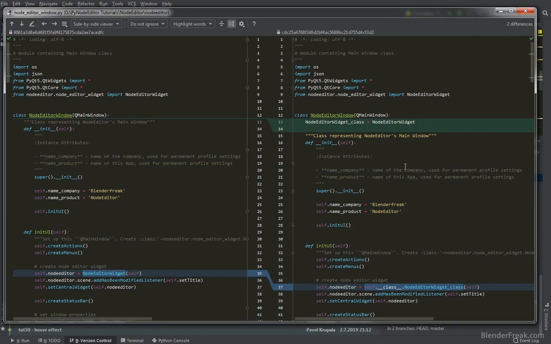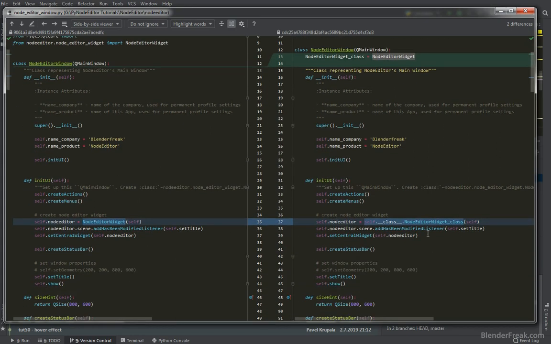So in the node editor window, here we got new node editor widget class, which is pointing to the node editor widget. Therefore, changes also here instead of forcefully trying to use node editor widget all the time. So you can override now the node editor widget.